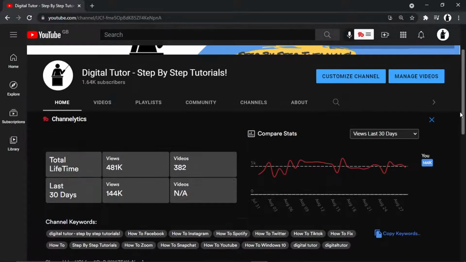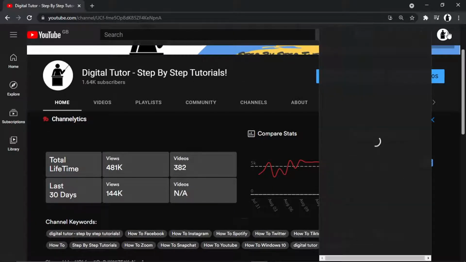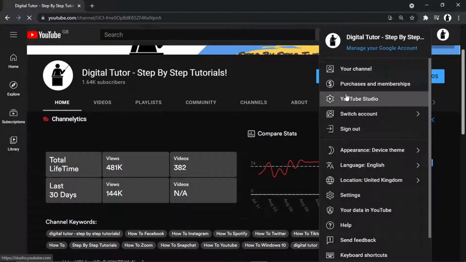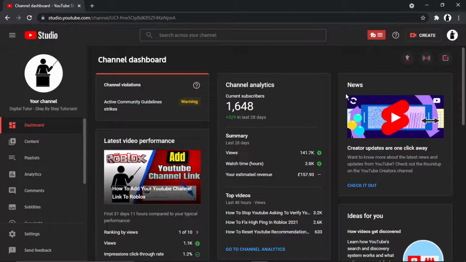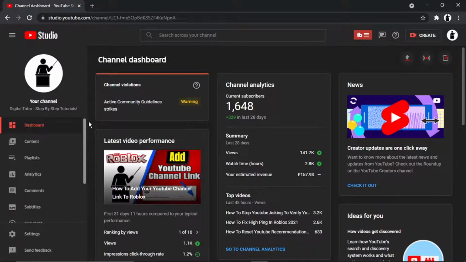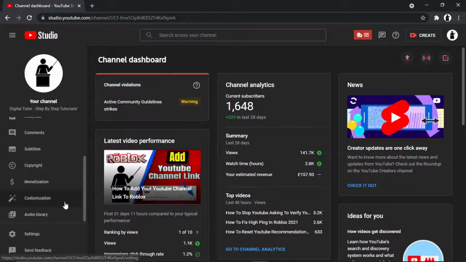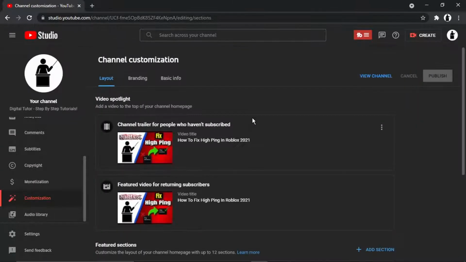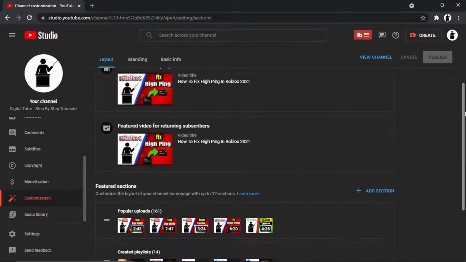So to actually set this, what you want to do is click onto your icon and then come to YouTube Studio. And then to actually add this, on the left hand side, you want to scroll down in this menu till you get to customization and then just give that a click. And you'll see what's going to happen. It's going to bring up this page here.